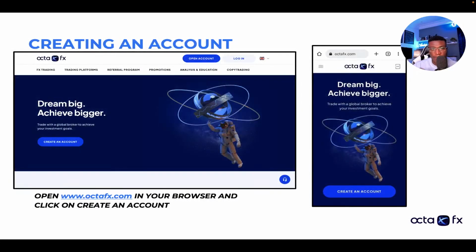Okay, so let's go ahead and look at how you can start, because you said, how can I start? How can a beginner trader start? So the first thing you would need is to have a trading account.